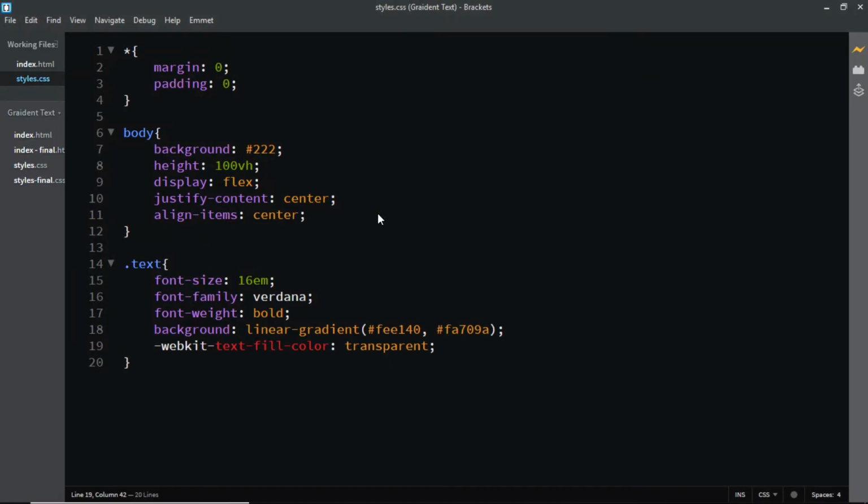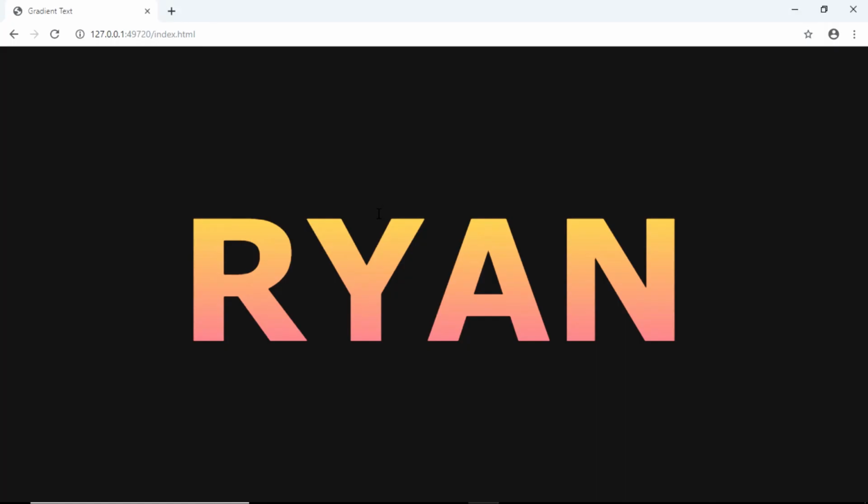And finally, let's use the background clip property. I'll say WebKit background clip and I'll set its value to text. Now let's have a look, and here you can see that our text is now having a gradient background, and that was quite simple.